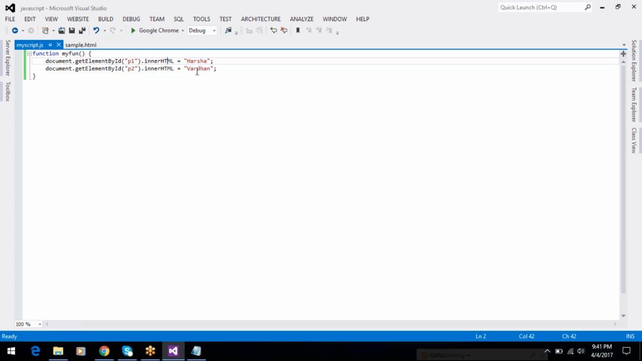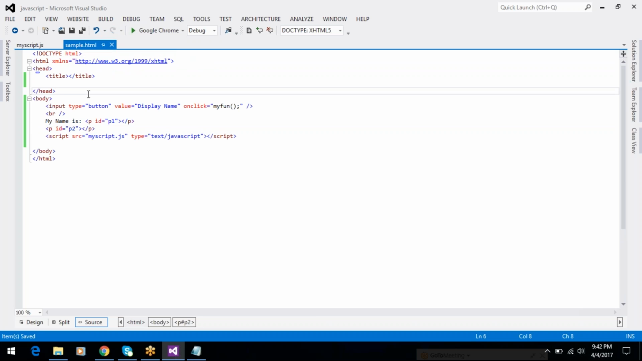To assign the text to a div element or paragraph, use innerHTML. And if you want to read the text from a div element or paragraph, use innerHTML. Same way, to read the value from a text box, we have to use dot value. I will explain that example also.